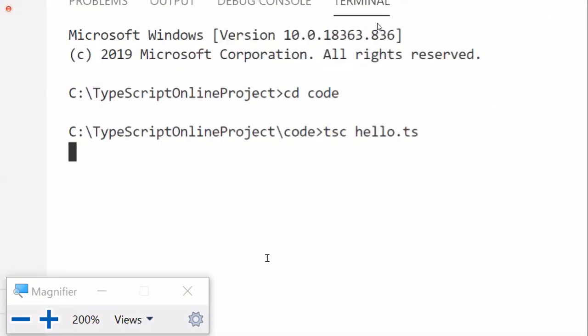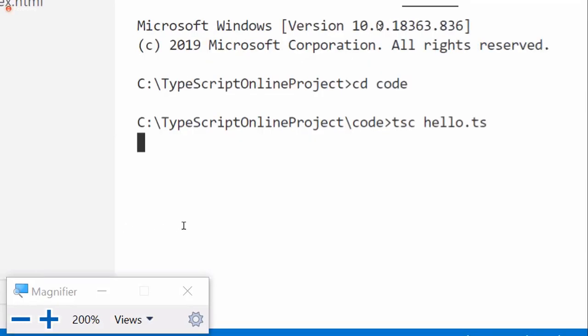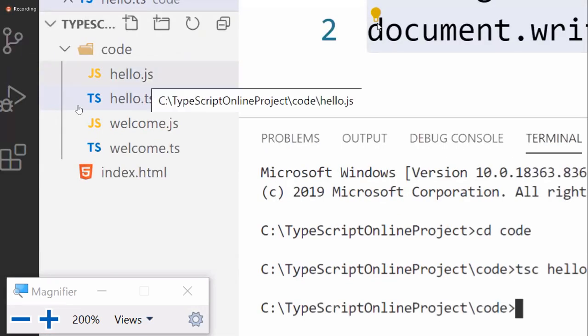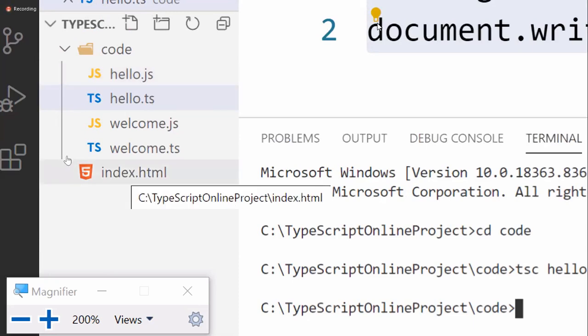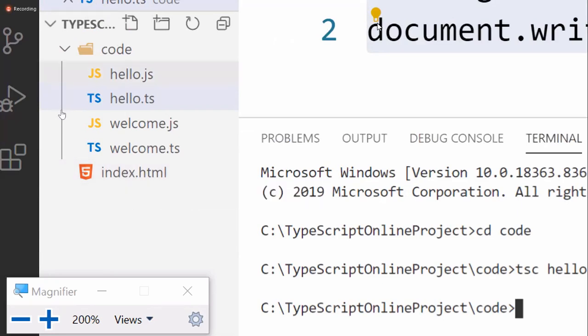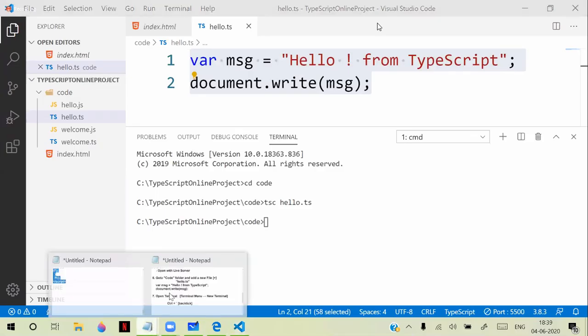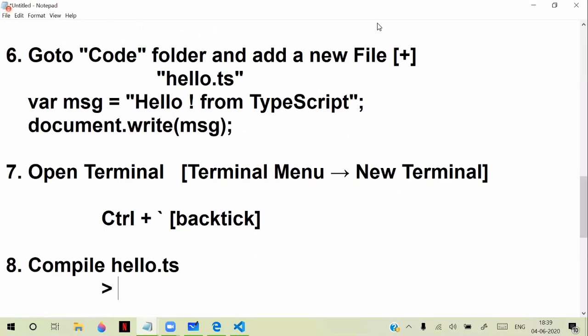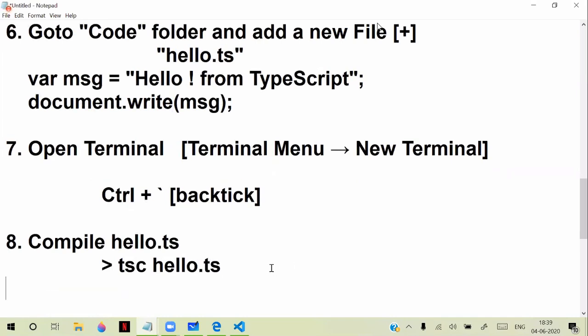It will compile that directly here, and it will generate a JS file for you, compiled, and you see hello.js is added. Now you can link that hello.js to your index page. So that means the JavaScript file is generated. So that means what you have to do is open terminal and compile the TypeScript file hello.ts. That means in the terminal prompt, you have to use tsc hello.ts. And you know the rest of the work.